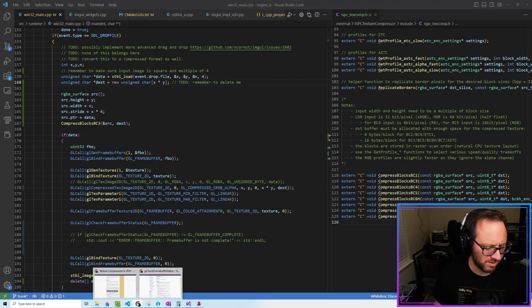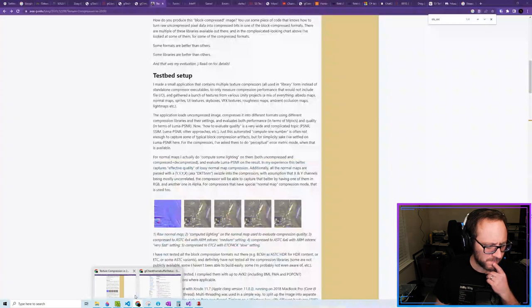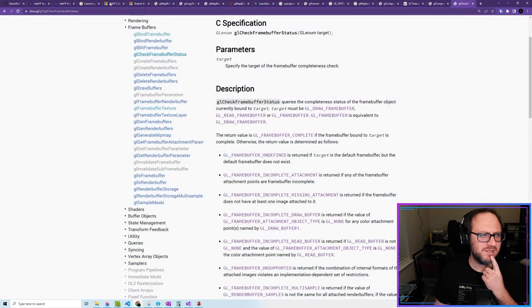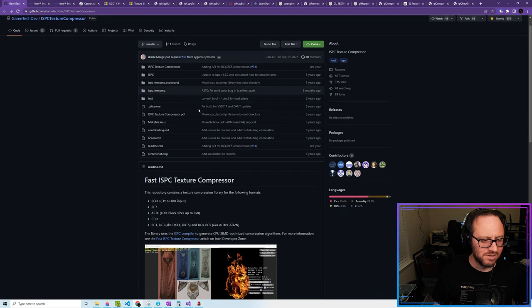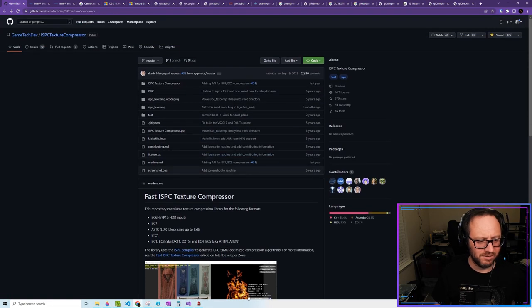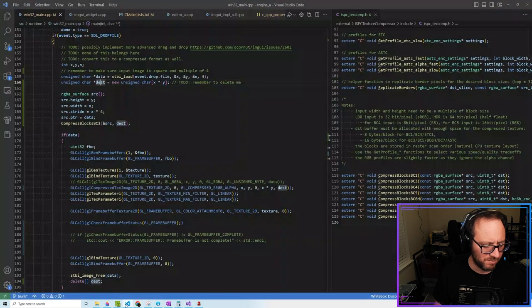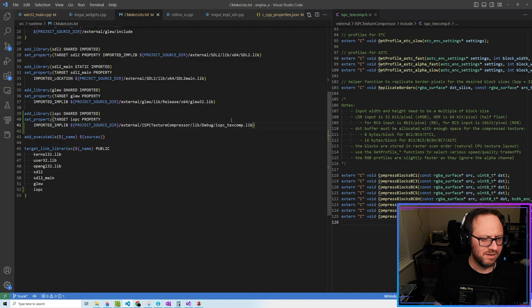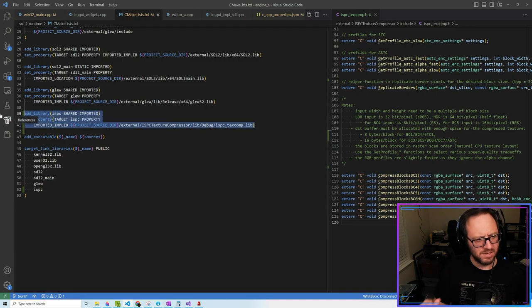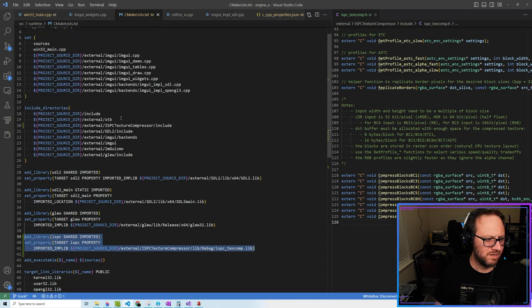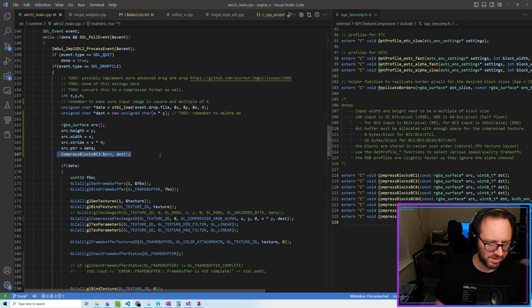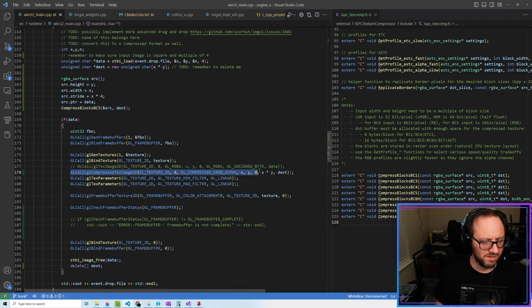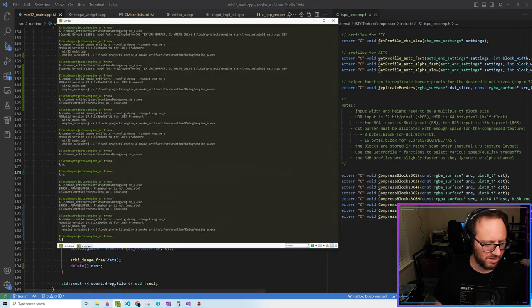And the library I'm using is this GameTech Dev ISPC texture compressor. So I hooked all that up into my project using CMake. I'm dynamically linking to the DLL. Got the include here, so anyway, that's all just describing where I get this compression function. So I'm guessing there's something I'm doing wrong here, but let me recompile it now that I've added that one debug call.